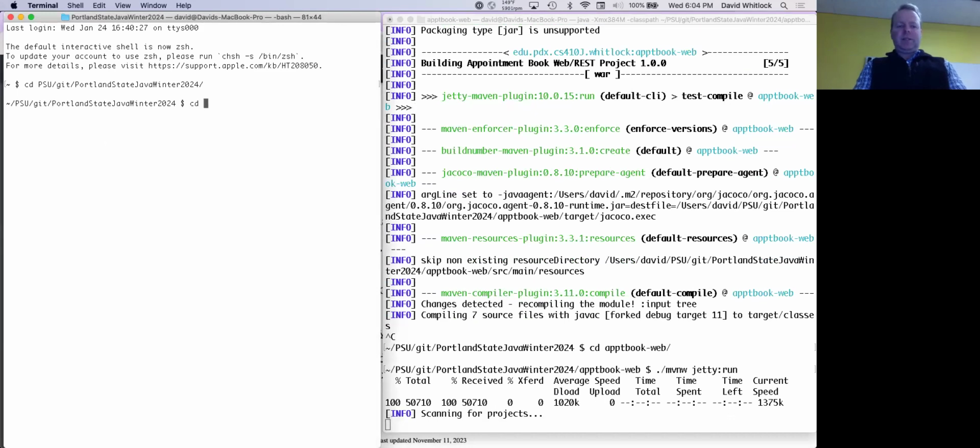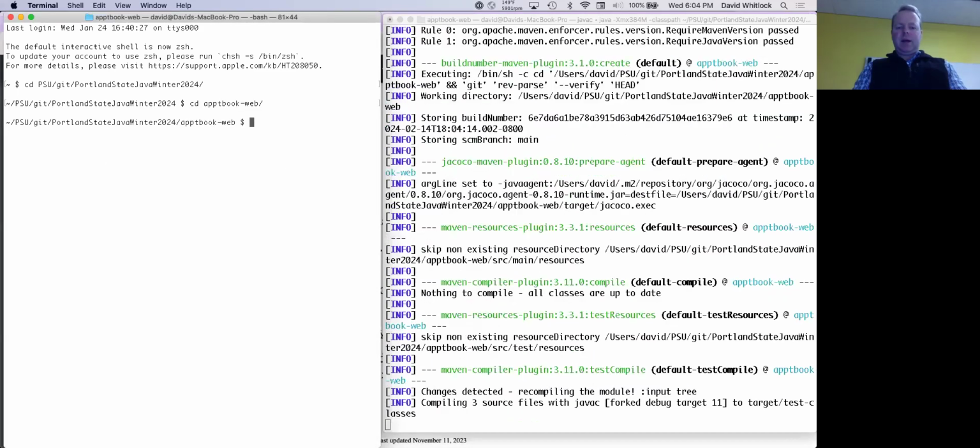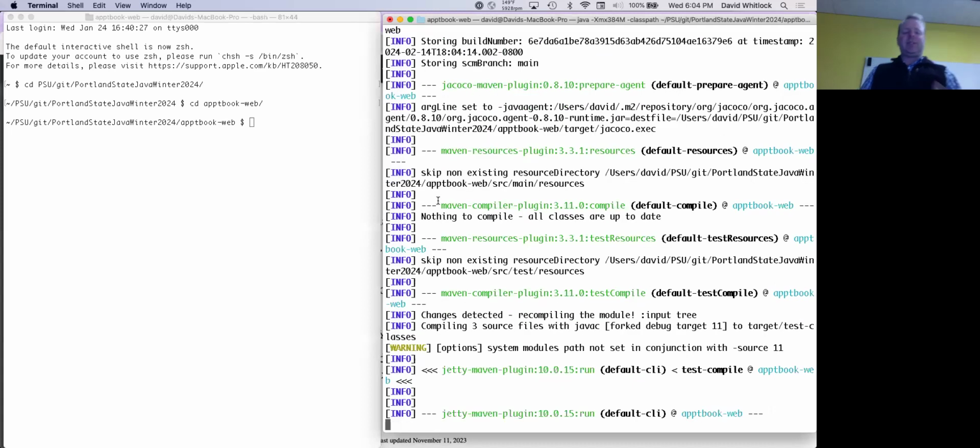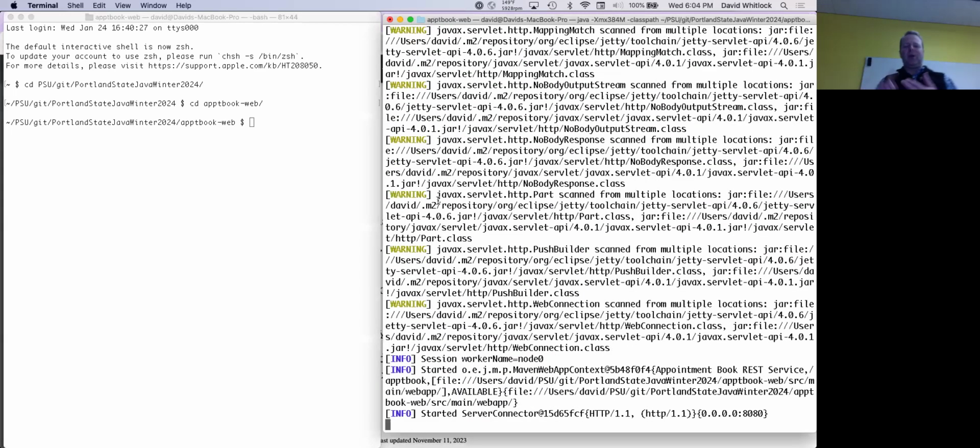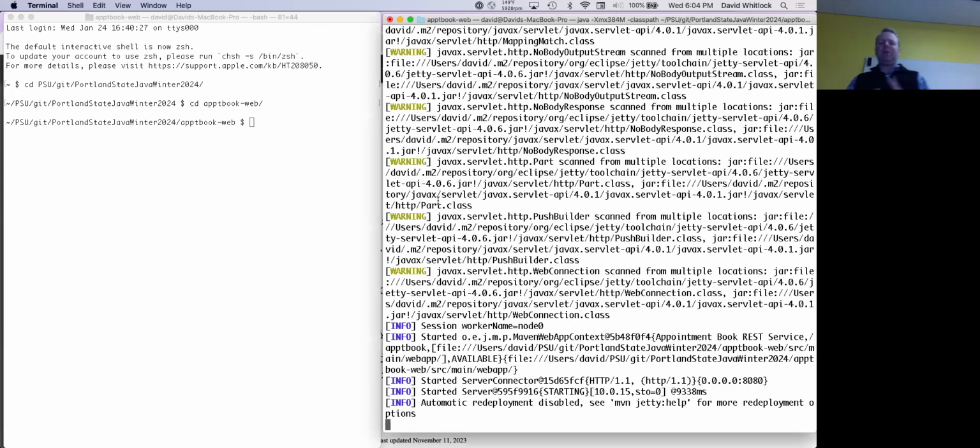And what this is going to do is it'll run the project. So it will compile the code. It will build everything. In particular, it will build the web application, the WAR file, assemble everything, and then, looks like it's running. Yep. And then start up a Jetty web container that is running on port 8080.